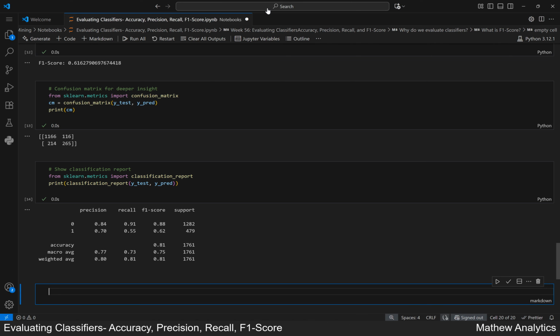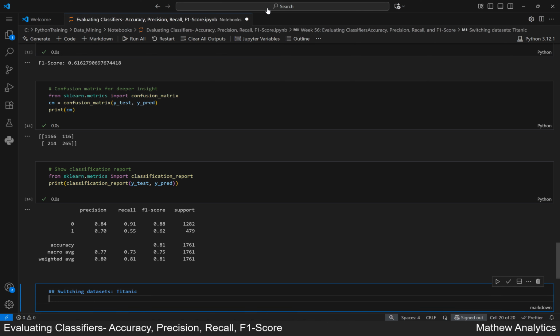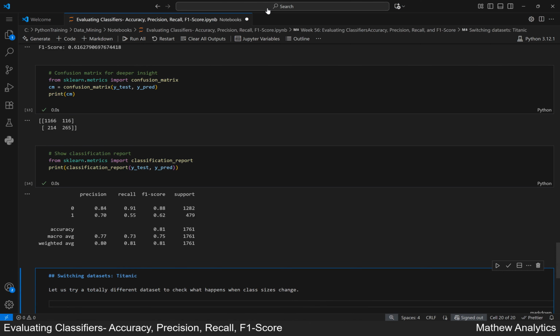Switching datasets, Titanic. Let us try a totally different dataset to check what happens when class sizes change. Ready? Here we go. Running the cell now.